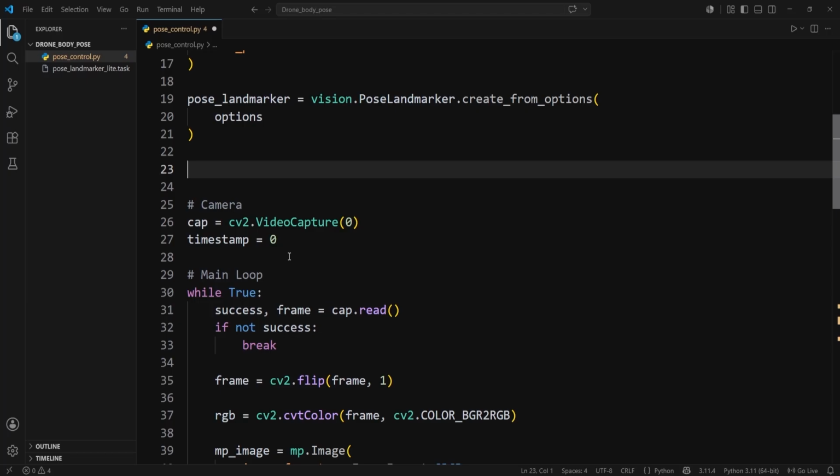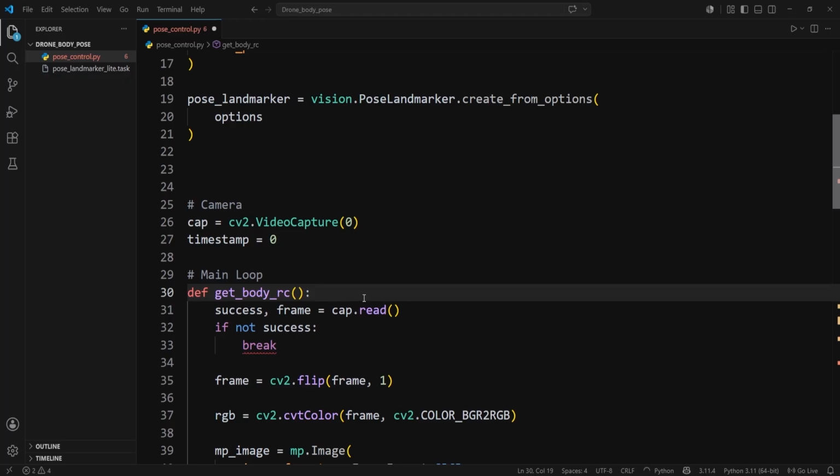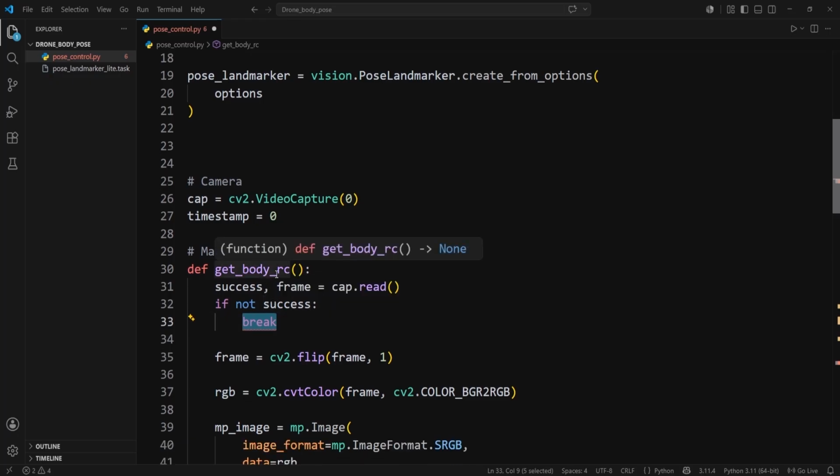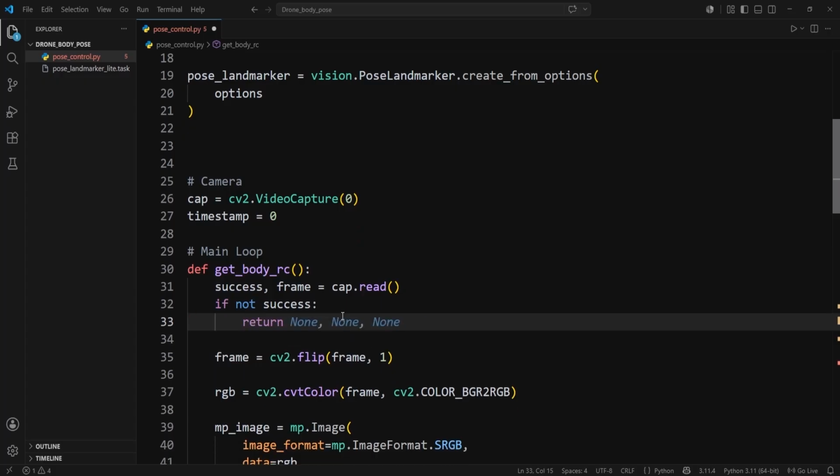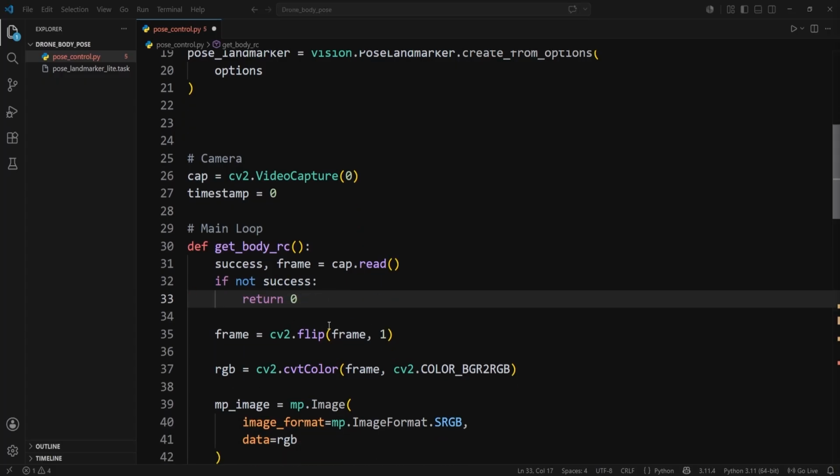But as you know, we need to convert this while loop into a function that's going to return an up and down value. For that, I'm going to replace the while True loop with a function, and our function name is getBodyRC. So here I'm going to type def getBodyRC. Also, we need to remove the break statement because now we don't have any loop over here. We are going to run the loop in our main file. That's why we need to remove that, and here I'm going to return 0.